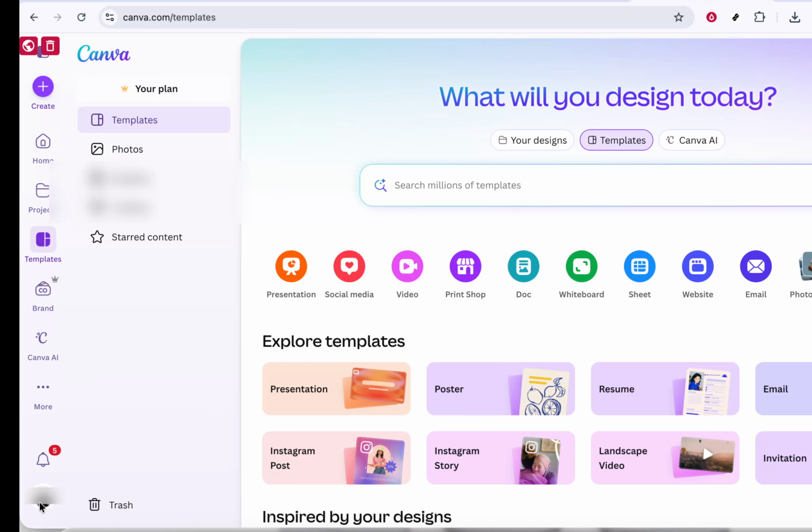Now, look down at the lower left corner of the screen. Here, you'll see a small profile area. It usually shows your profile picture or initials, and it might also display your name or account type. Go ahead and click on that profile icon in the bottom left.